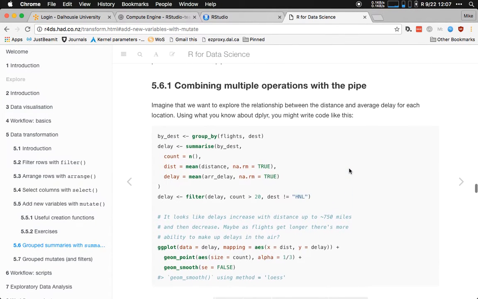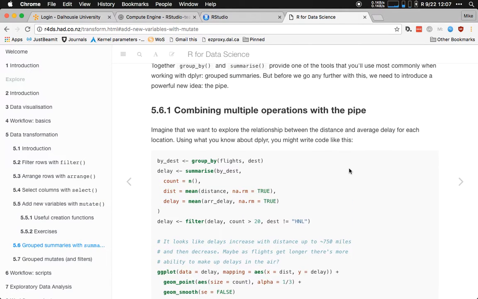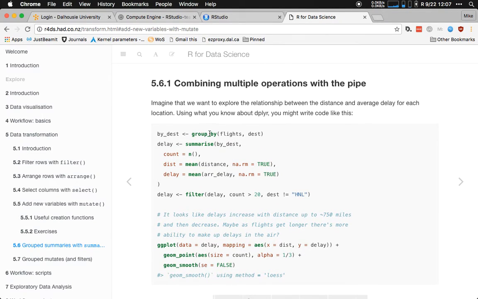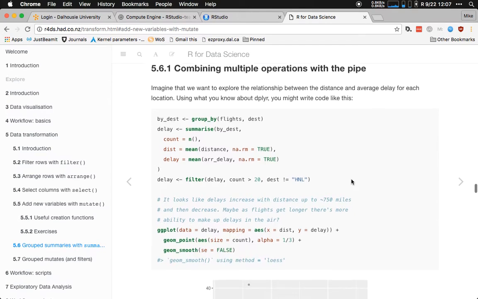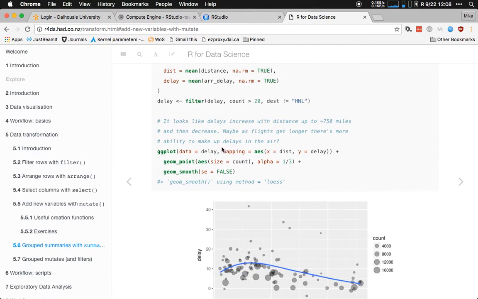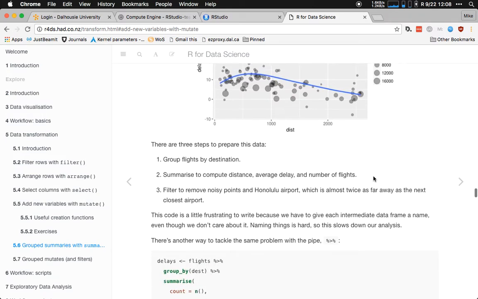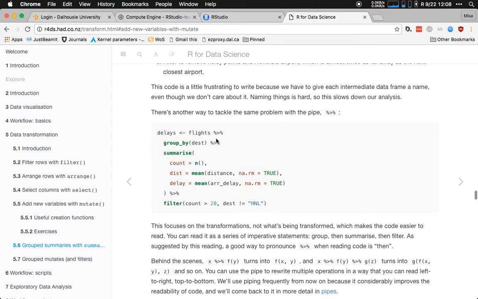So kind of quickly, this is that section where he shows that you can create these individual objects: a grouping object, then a summarize object, and then maybe even a filter object at the end. He uses the analogy to ggplot, where you can create these things and add them together, to show that you can simplify things by piping them all together. Here, the result of this whole sequence of pipes gets assigned back into some object called delays.